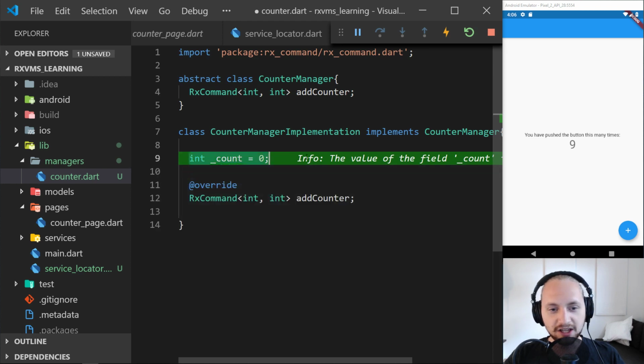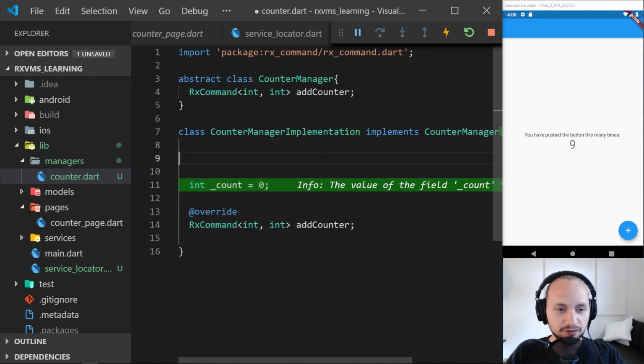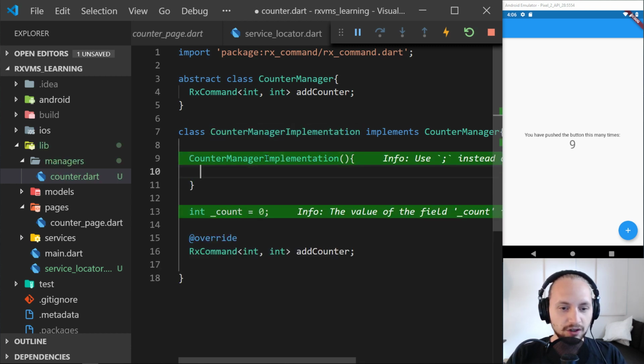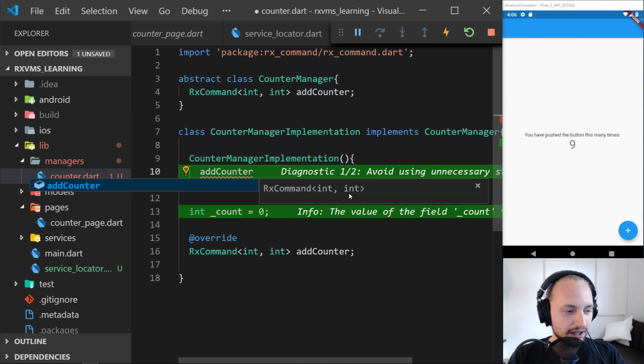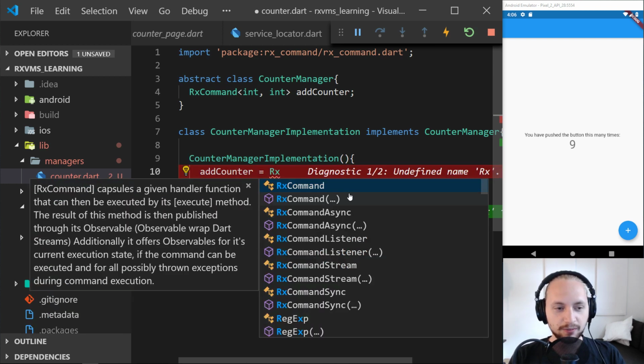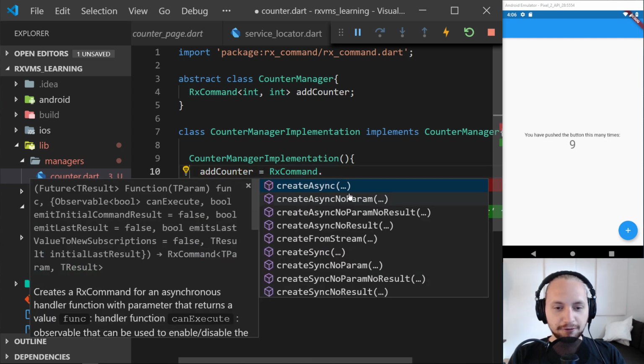So that will just be our initial count. And now we're just going to instantiate or set the add counter to something, because as of now it's not doing anything. So in the constructor, we're simply going to take the add counter, and we're actually going to call the Rx command again. And then if we press dot here, we can see that we have quite a bit of functions.